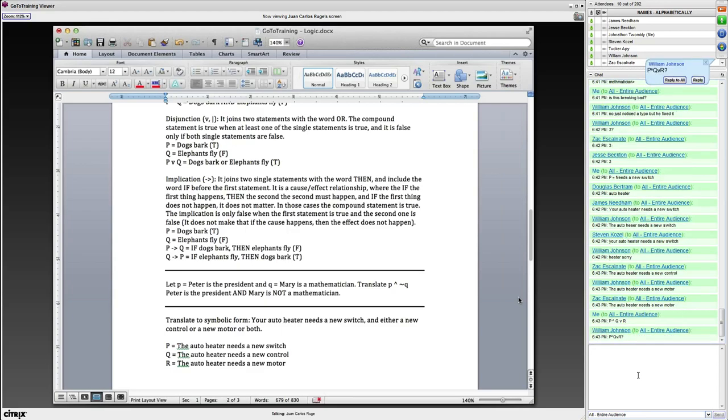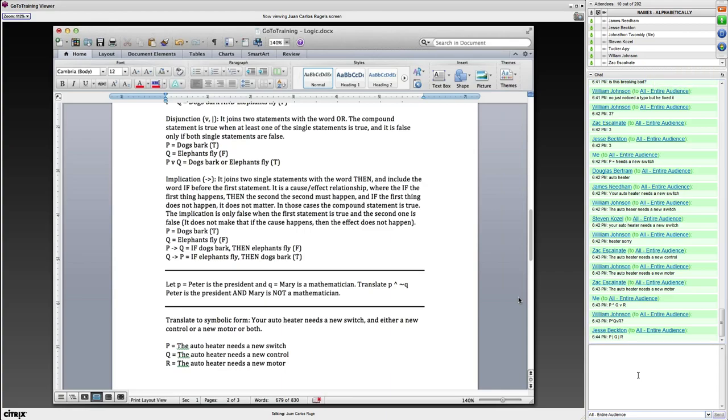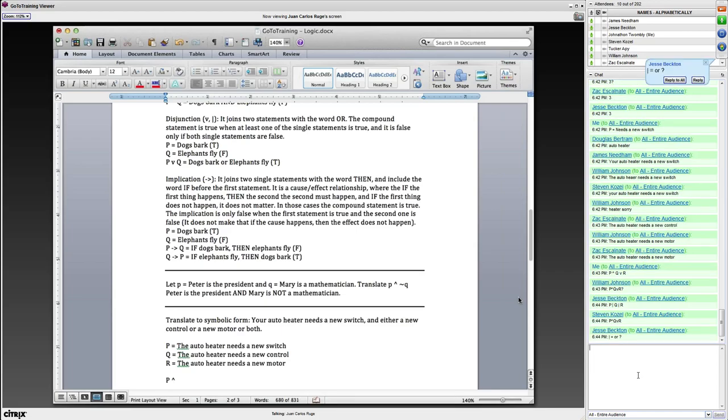William is saying P caret Q V R. Jesse is saying P vertical bar Q vertical bar R. Okay, we have three people who agree with the answer. Jesse, I'm sorry, but there is a mistake there. This is going to be P and Q or R. Yes, Jesse, the bar is or.